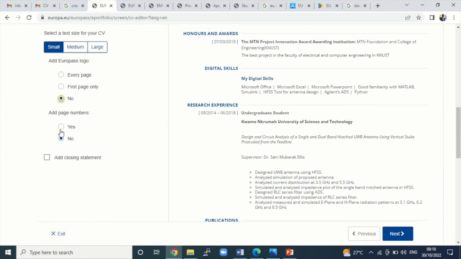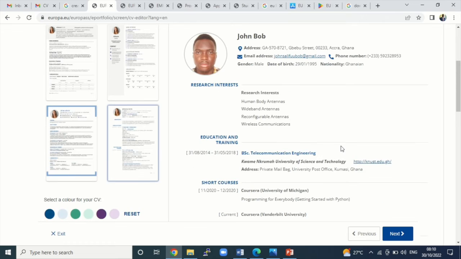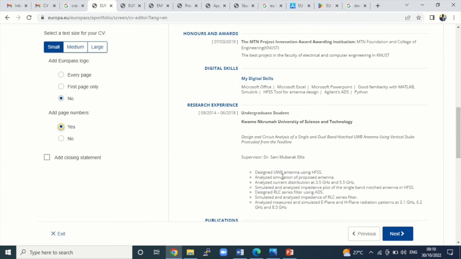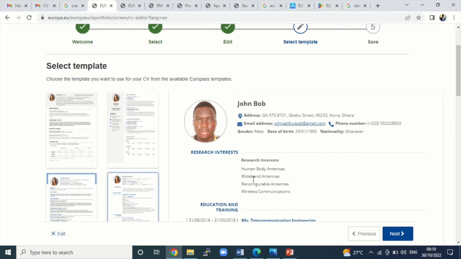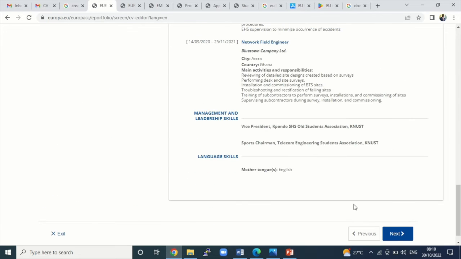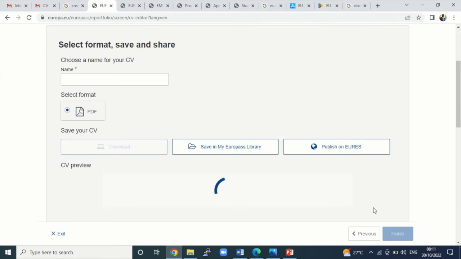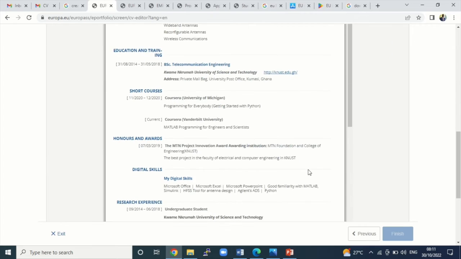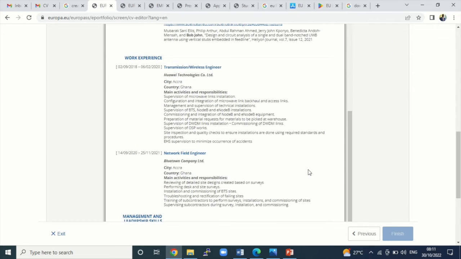Then you can decide to add page numbers. Yes, you can click on page numbers so that once the CV is generated, you can see the page number, the number of pages. Then you can add a closing statement if you want. So once you've chosen your preferred template, you can click on next here. Once you click on next, it has been finished. So basically, this is how to create a Europass CV from the Europass website.